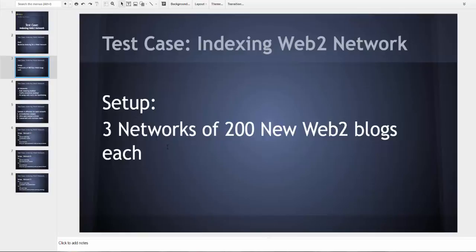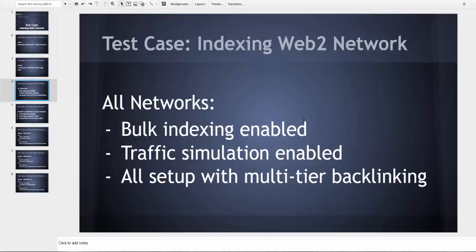I set up within a project 3 networks. Each network had 200 new fresh Web2 blog accounts. And the similarity throughout all networks was that they all have bulk indexing enabled, they have traffic simulation enabled, and they all have a multi-tier backlinking setup.